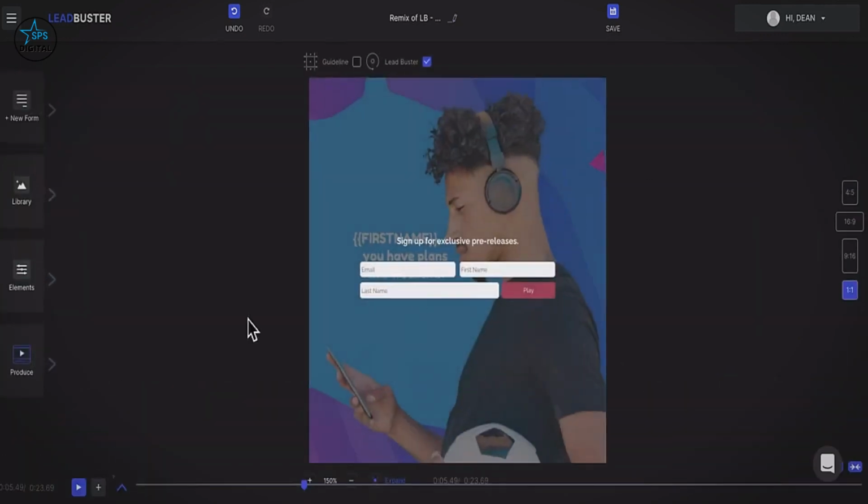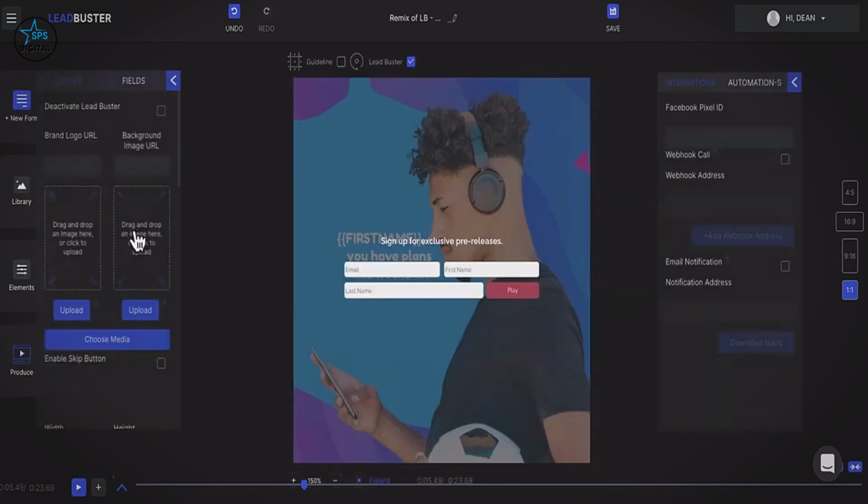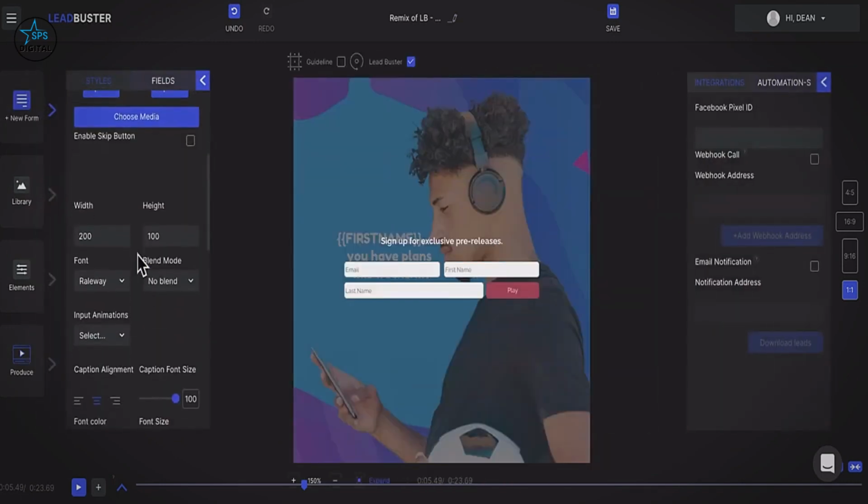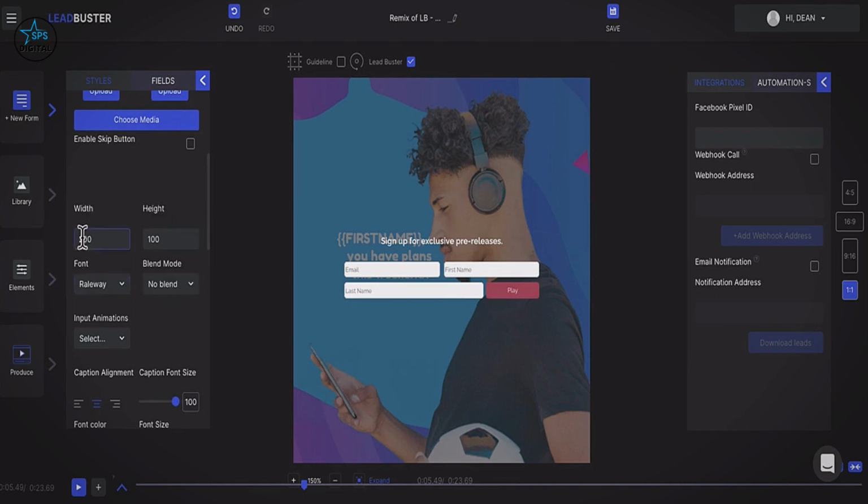Going back outside of the LeadBuster form, going over to custom, we have something that is absolutely exciting, ladies and gentlemen. What you are going to be able to do here is you can customize your LeadBuster form any way that you would like. So let's just say we want to change the width, or we can make that width even bigger. We can easily change the fonts between hundreds of fonts, and we have blend modes. It's the first time ever the technology allows you to actually have blend modes on a lead form.